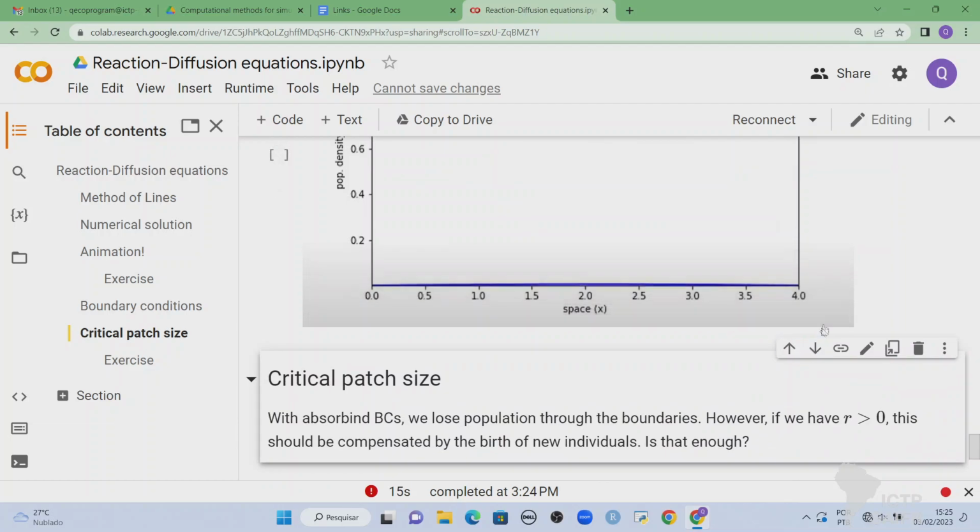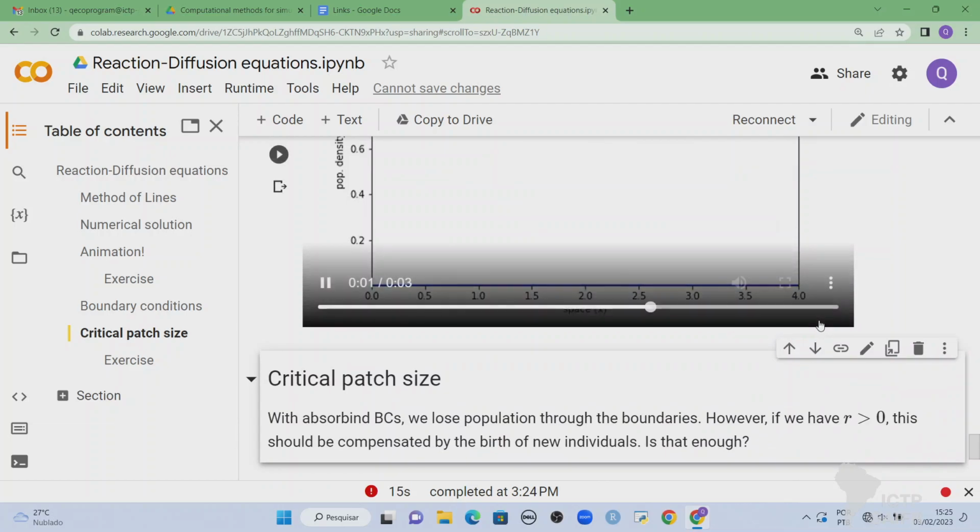Because I don't have any birth. I only have migration here. I only have diffusion, right? They're just moving. But if they're moving, they are eventually going to reach one of the borders, and they leave and they never return, or they die, or whatever, and then my whole population is extinct, okay? Yeah, makes sense?